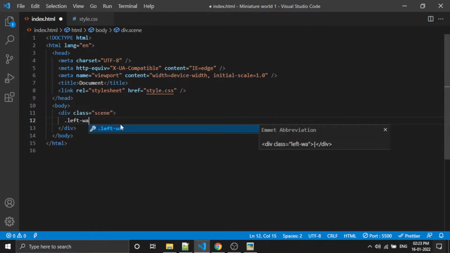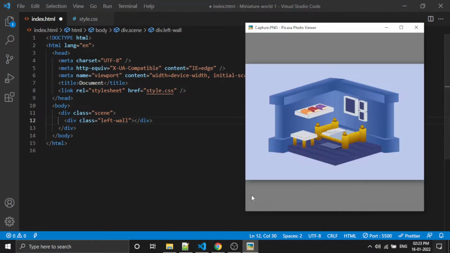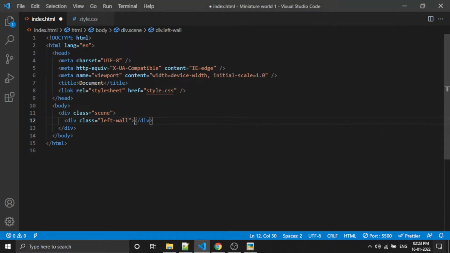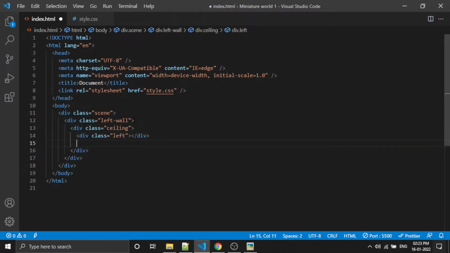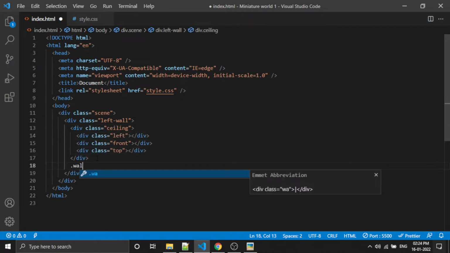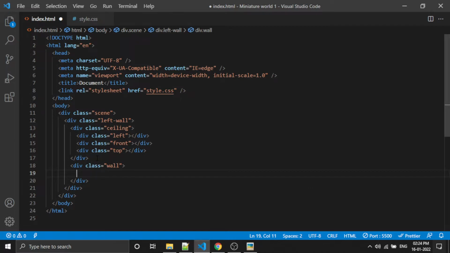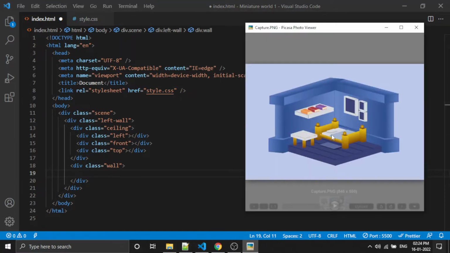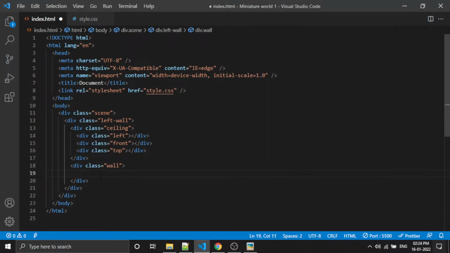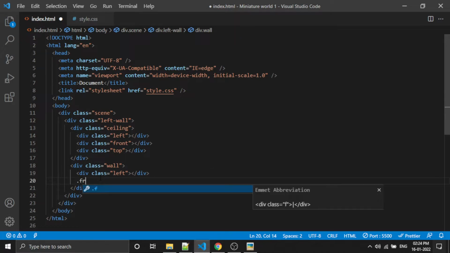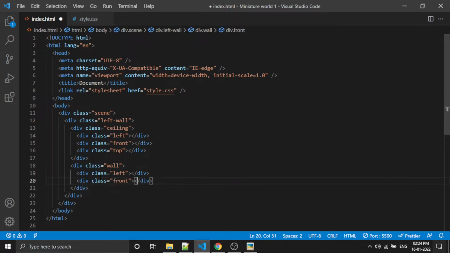Inside the scene I am going to create the left wall. If you see here, our left wall contains three portions: ceiling, basement and wall. The ceiling will contain left, front and top portions. So I'm going to add it first, and next we need the wall. Wall contains left and front portions. So inside wall I need to add left and front.